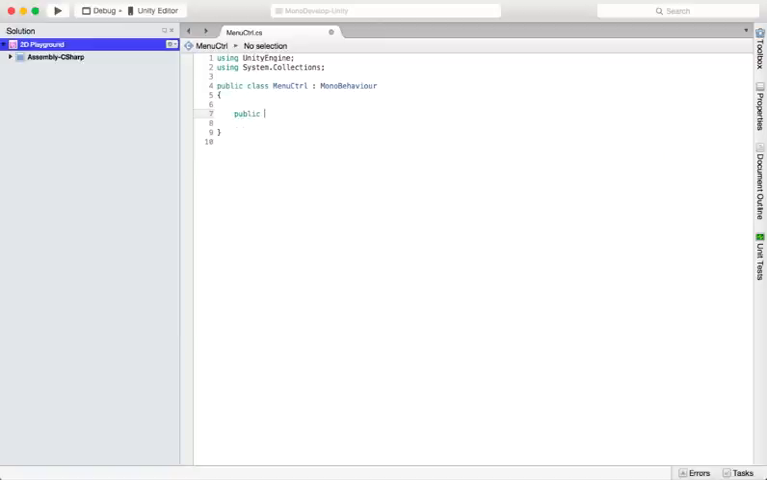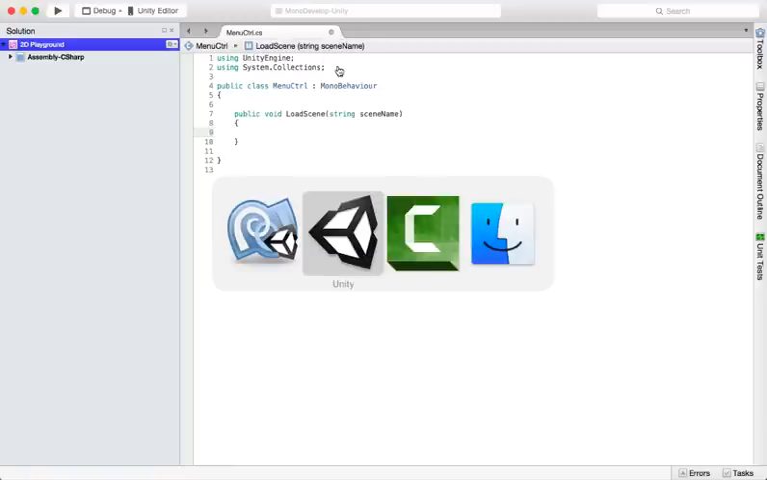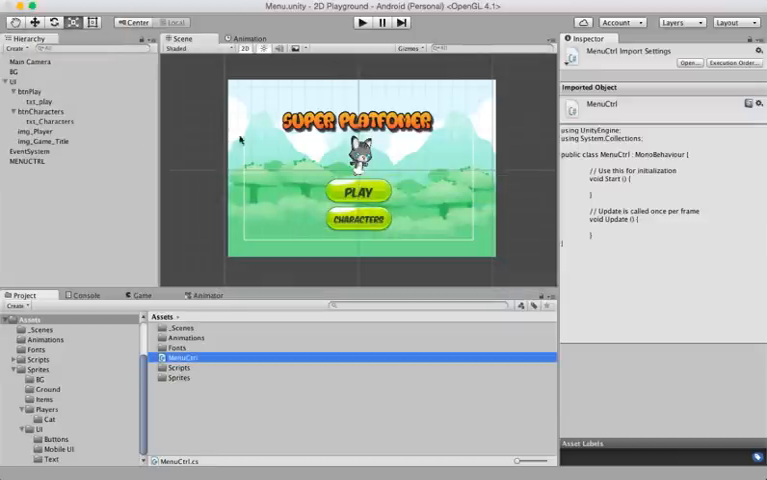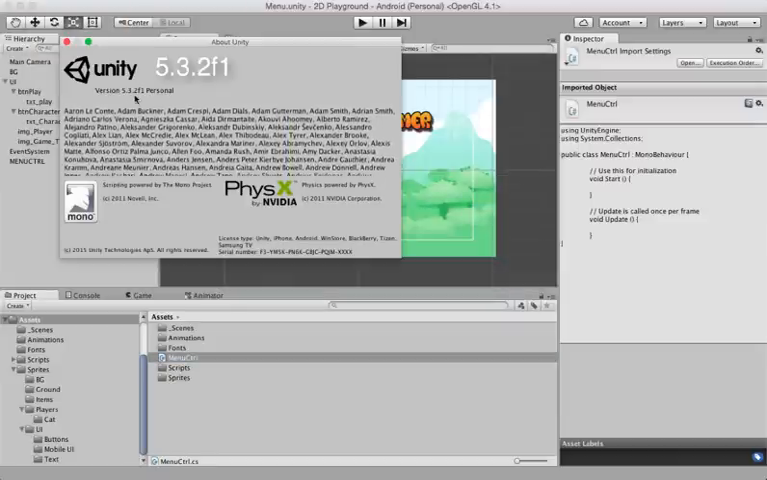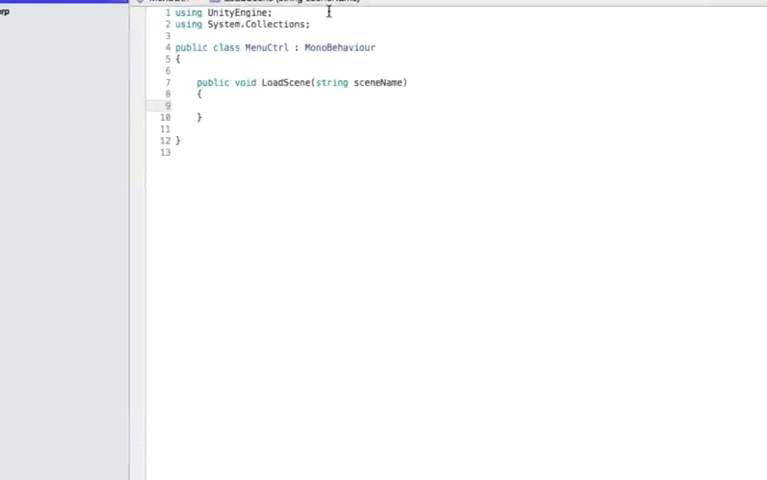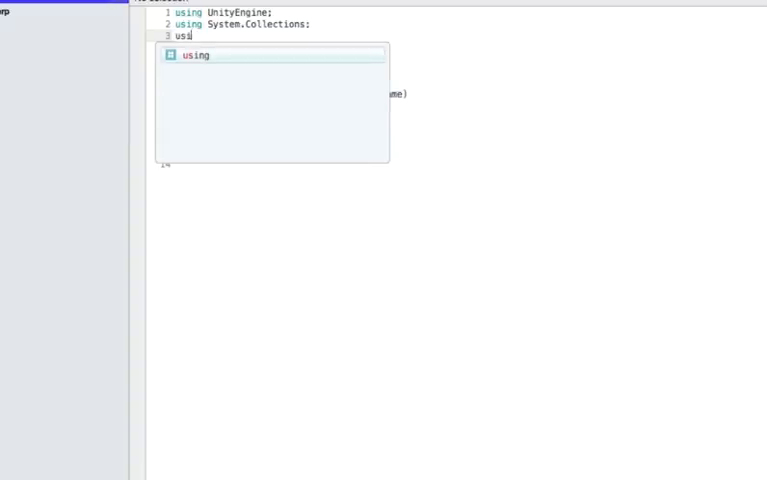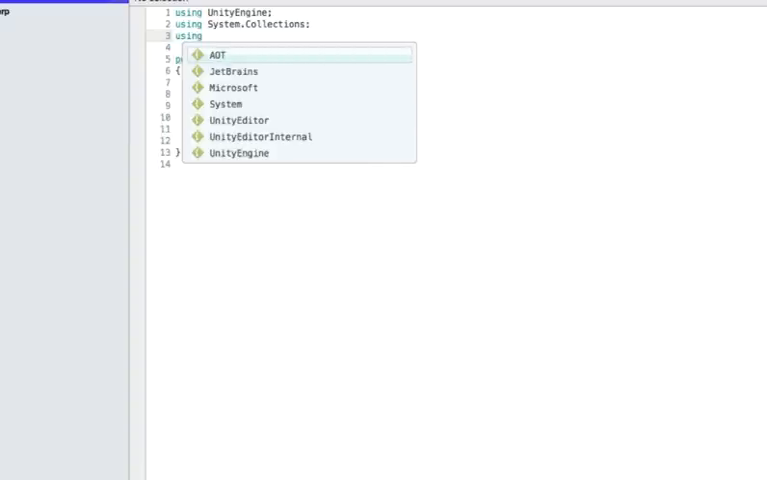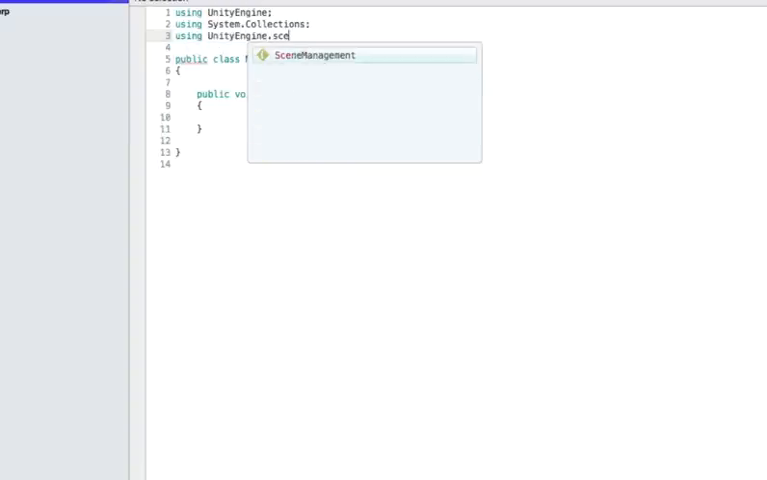Okay, so let's create a public method called load scene, which takes in a string parameter called scene name. Like so, and it's very simple. Now this is Unity 5.3.2 F1. Let me show you, the version of Unity I'm using is 5.3.2 F1 Personal Edition. And with 5.3, Unity introduced a different scene management system. First, we're going to import a namespace called UnityEngine.SceneManagement.